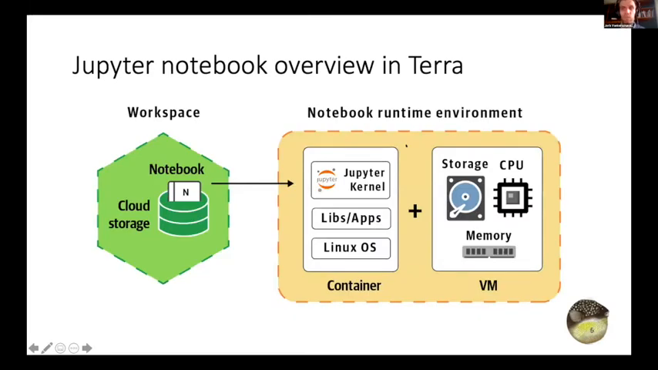And so when we talk about the notebook itself, that's the top of the iceberg. A Jupyter notebook is a document, and in Terra, the notebooks are stored in a bucket on Google Cloud Storage that you have available. But then the question is, okay, how do you run the instructions? How do you run the code that is inside your notebook?